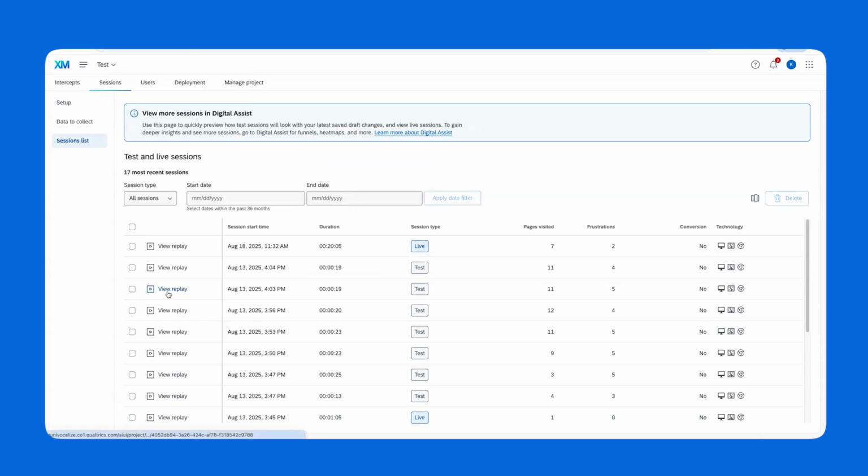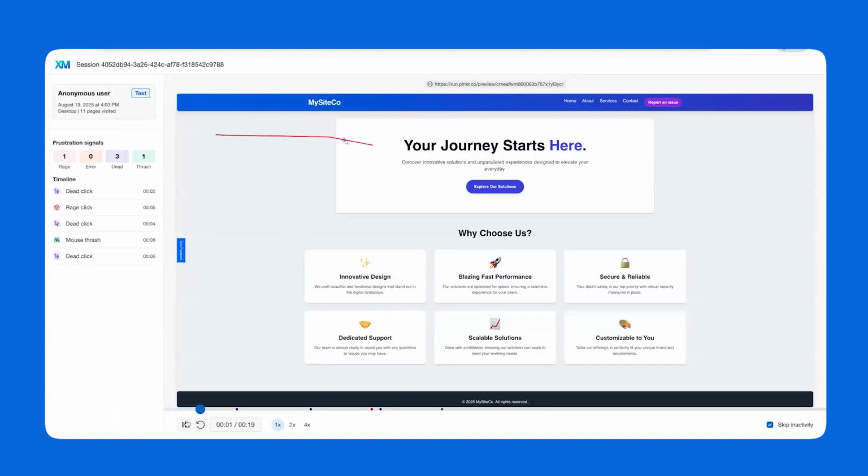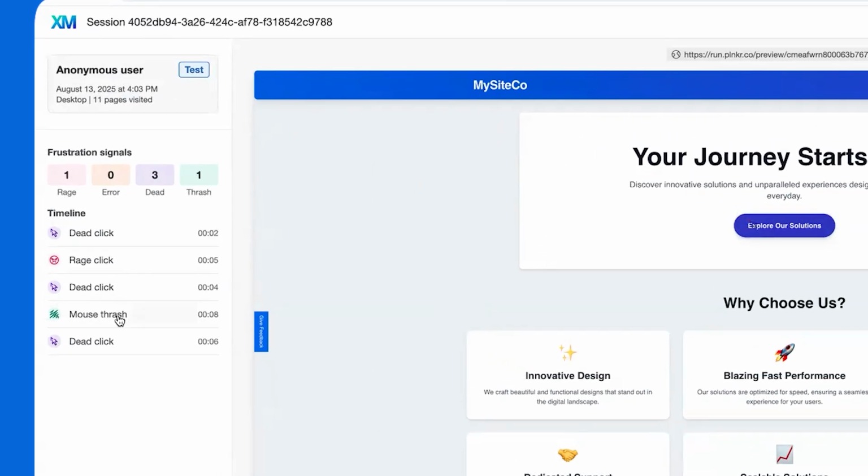When you click on the View Replay button, a new tab will open up of your recorded session replay. In my example website that I made, none of the buttons actually work, resulting in a handful of dead clicks we can see on the left-hand side as frustration signals.